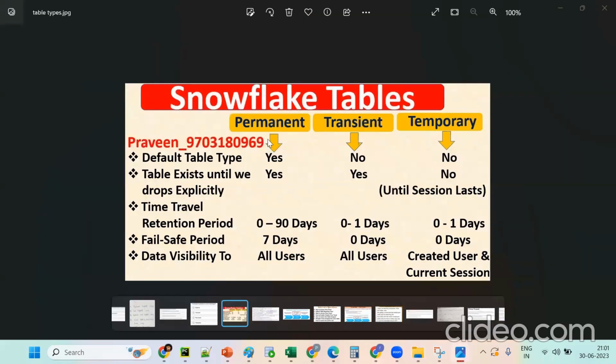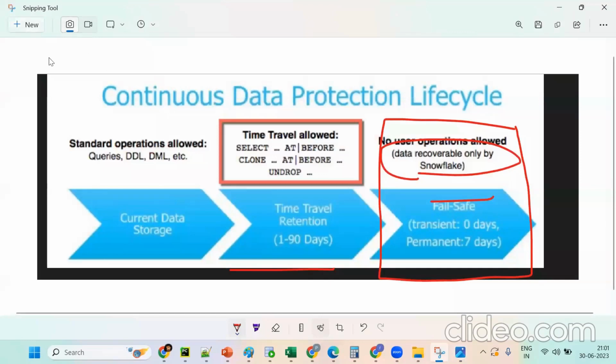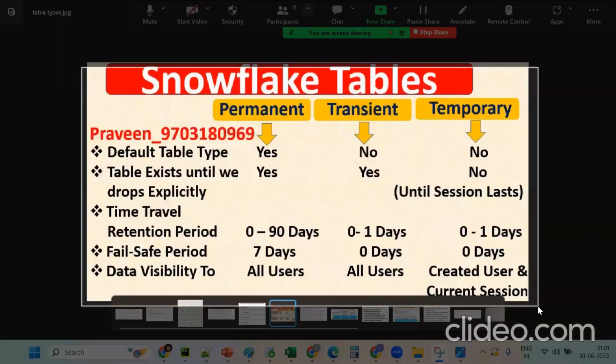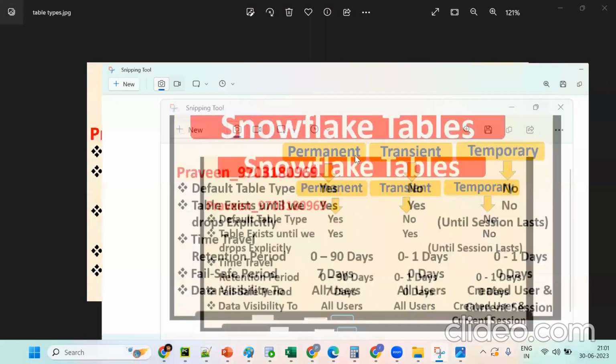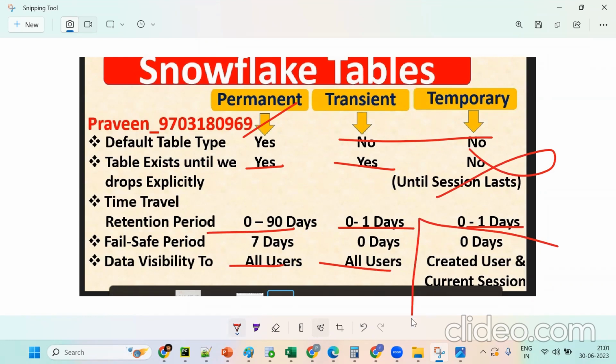Now see this thing. By default, a table you create is a permanent table, so we need to mention the transient or temporary keyword explicitly. After the session is closed, will the table be dropped? Only the temporary table for that session gets dropped. Time Travel is 0 to 1 days for transient, and Fail-safe exists only for permanent tables, so this will be 0.